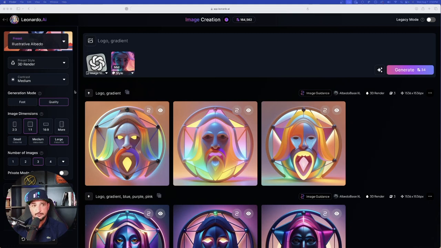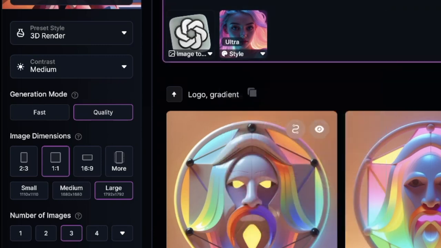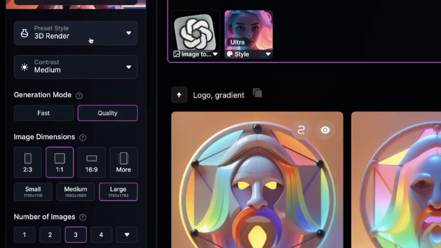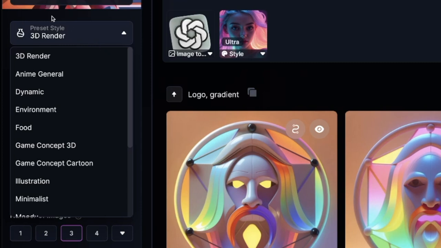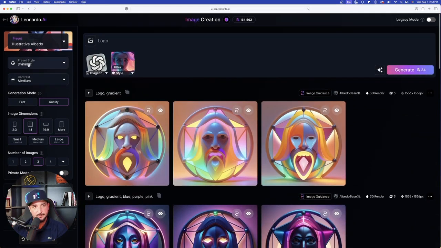Now for style reference, what we're going to do here is I'm going to move this one up to ultra. Now, simple. Let's just remove the word gradient and leave the word logo just like this. Now let's hit generate. But before we do that, let's come to the left-hand side and change up our preset style to dynamic. Now before, this was on 3D render. Let's see what dynamic can make for us.